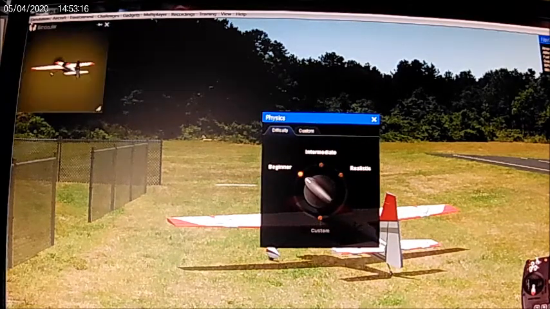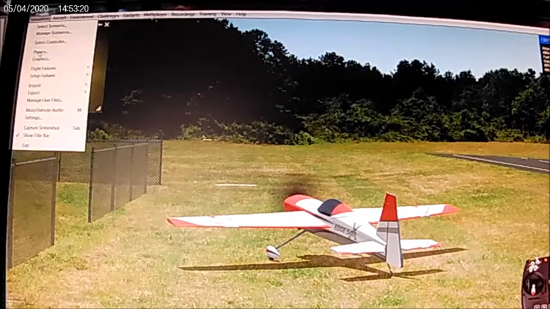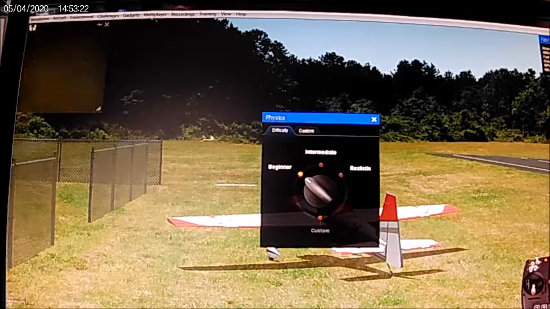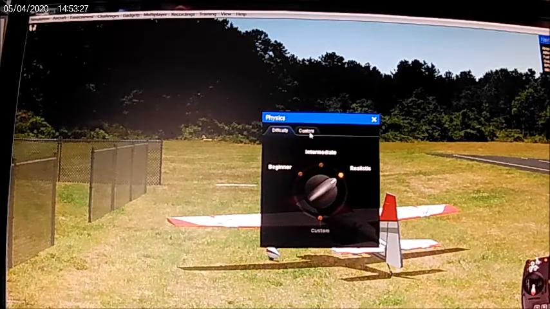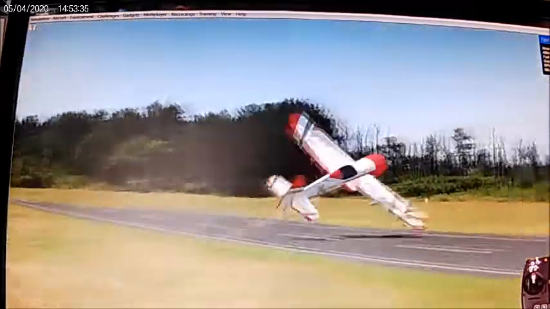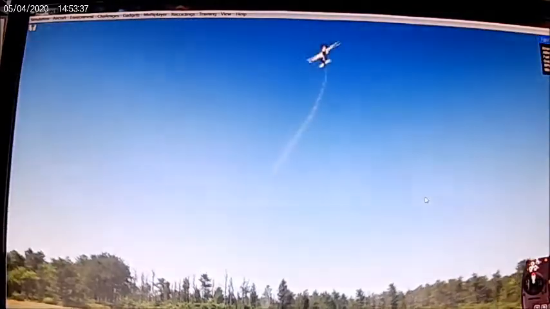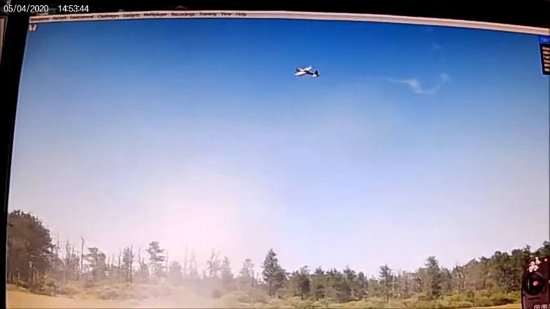If you go to simulation, go to physics, and open that up, you'll see the difficulty. You've got beginner, intermediate, realistic, and then a custom. I think default is set to realistic. You'll see how quick the plane moves. It moves very fast, just like it would in real life.